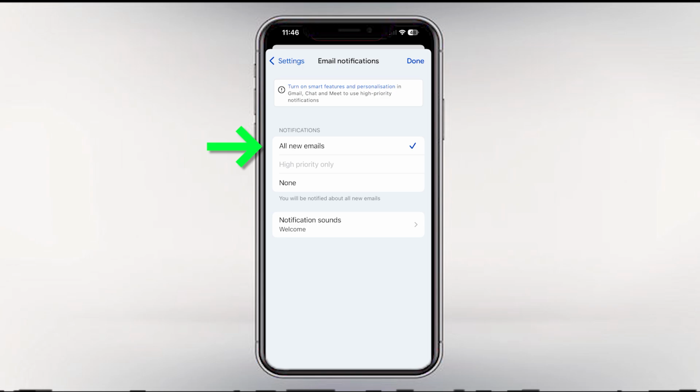If you want to be notified for every new email, choose All New Email. If you only want alerts for important emails, choose High Priority Only. Once that's selected, Gmail notifications should now be enabled on your iPhone.